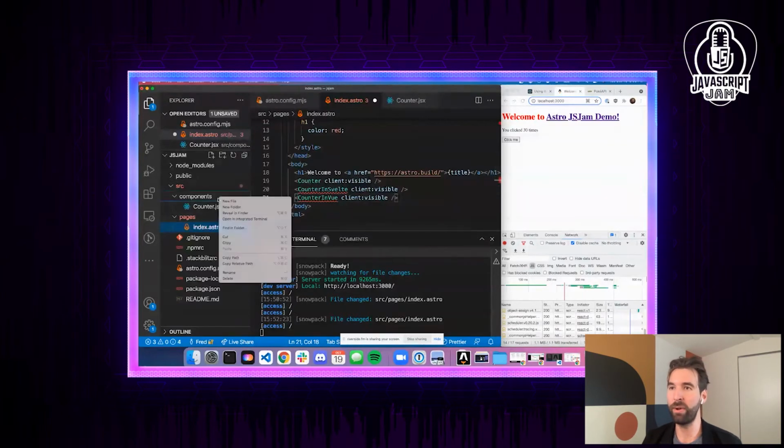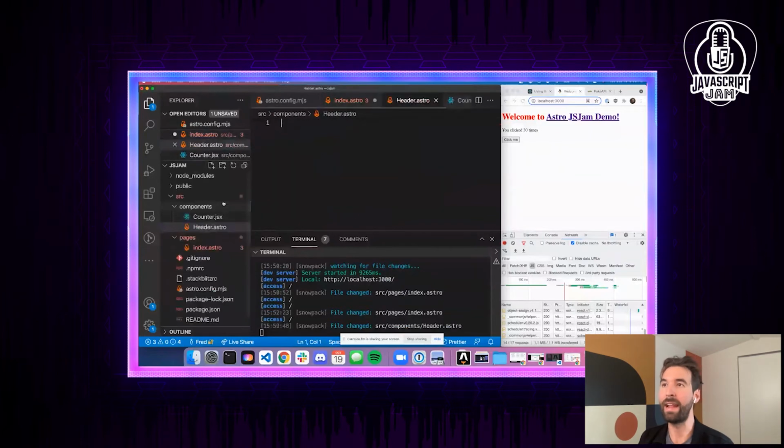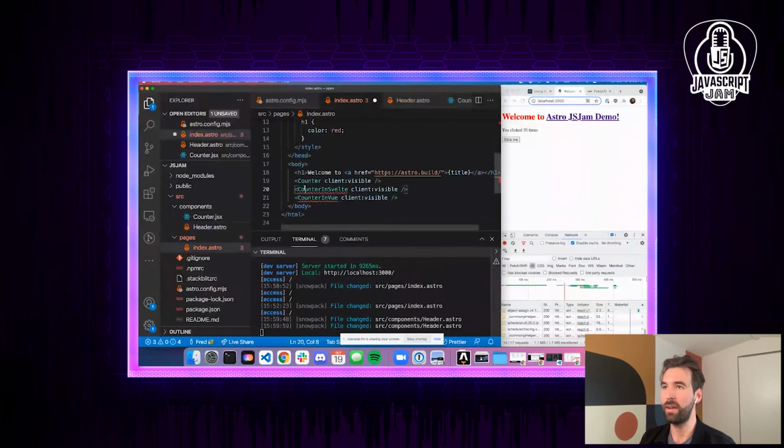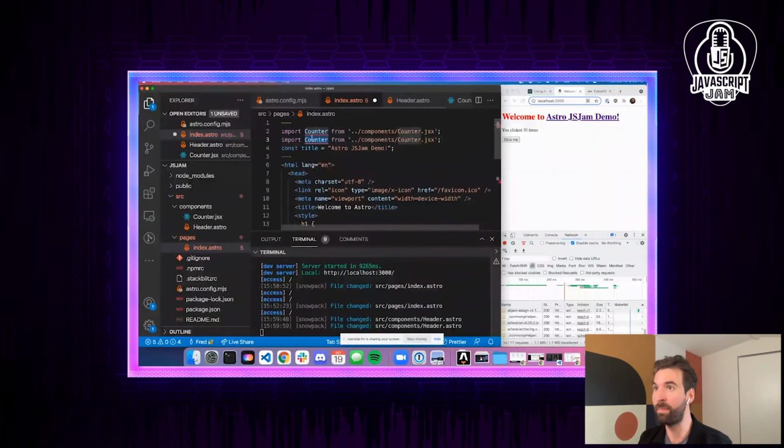So that's a counter component, but you could just as easily do header.astro. And the same syntax rules apply, where we could say essentially h1, hello, I am a component, and drop that in here. We'll call it header. No client visible, obviously, because it's not something that is built for the front end. You can't use an Astro component in the front end as an interactive component, but you can still use it as something completely static. So we can say header.astro.